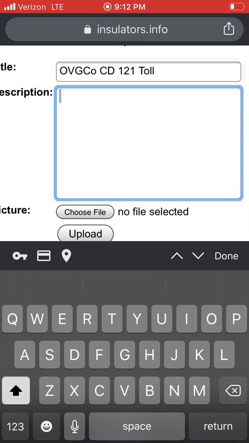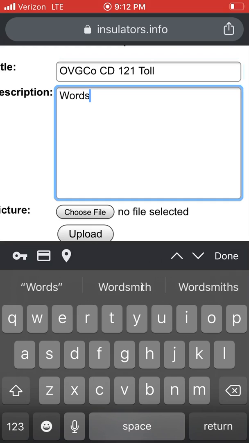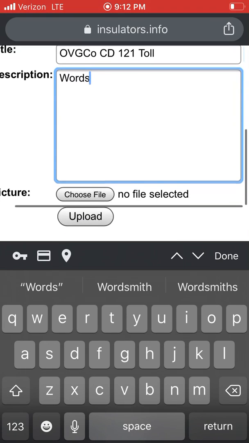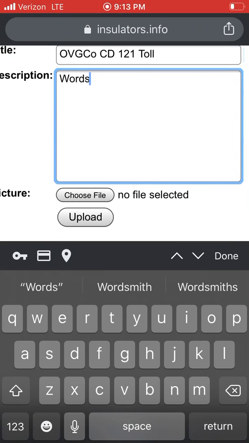So in the description, though, you can go wild. You can post all kinds of words. You could tell the story of how you found it. You can explain the little bits of stuff that you might have seen in the glass, or the other features of your insulator. And then the most important thing is this choose file button.